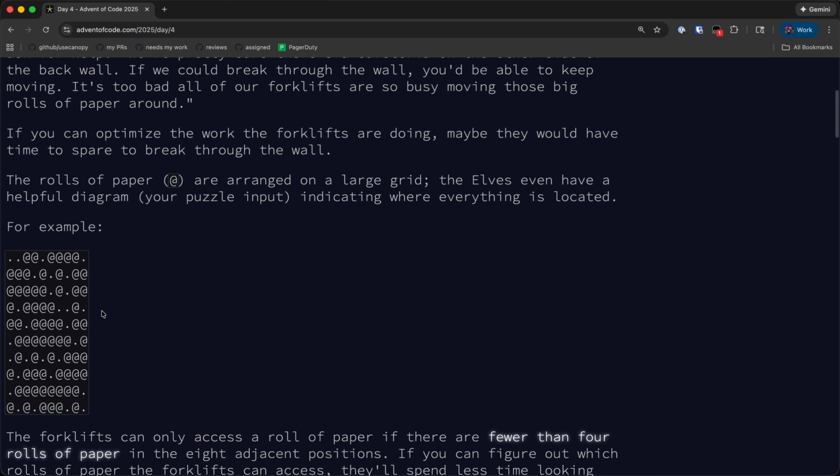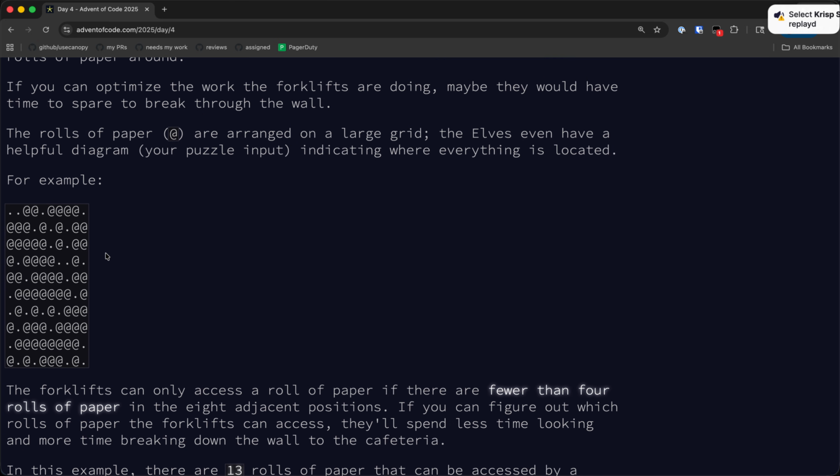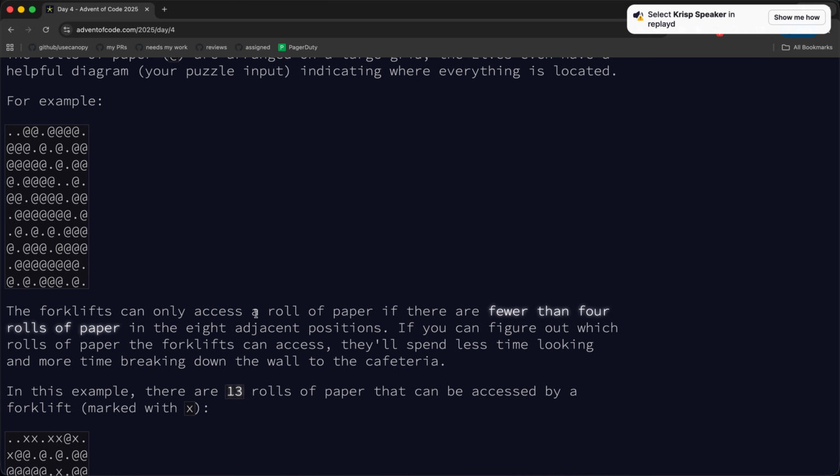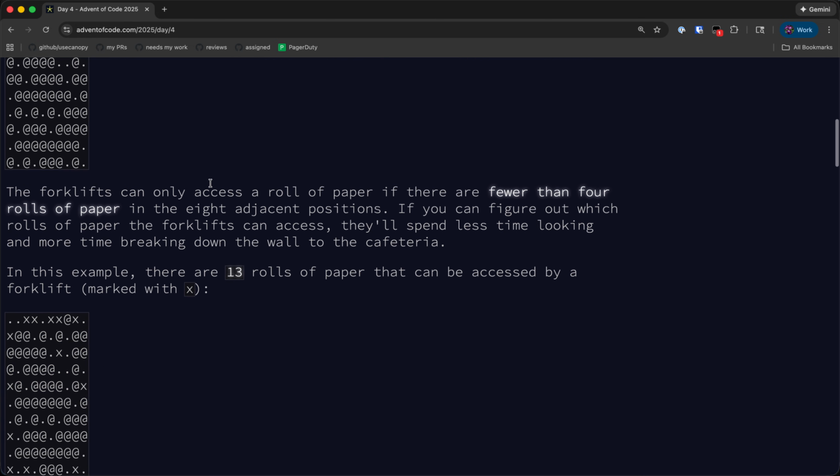For today's problem, we have a bunch of rolls of paper on a grid, and we can only access a roll of paper with a forklift if there are fewer than four rolls of paper in the eight adjacent positions. Now, for the rolls on the edge, we only have, for example, five adjacent positions, and for the corners, we only have three. So in that case, we just count the adjacent spaces around the outside as empty.